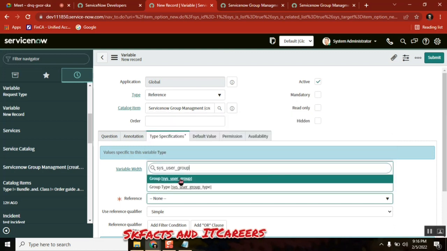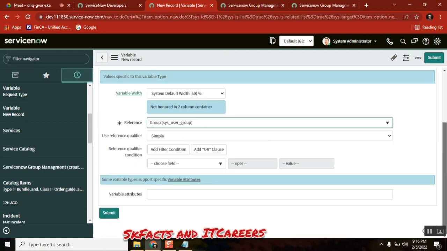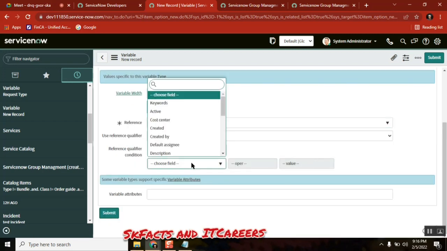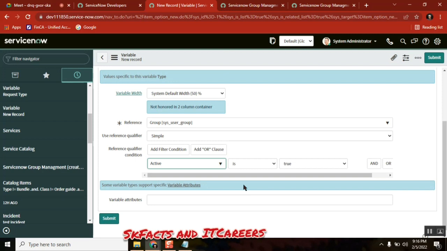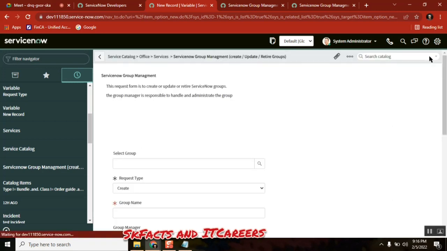So I am taking the group table as a reference, and also I can apply a reference qualifier in order to get only active, because for inactive groups we don't need to update or we don't need to retire it. Retire means inactiveness. We can't inactive a retired group already, so no need to select.